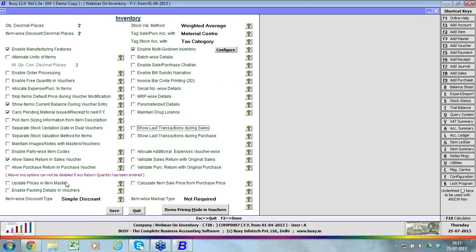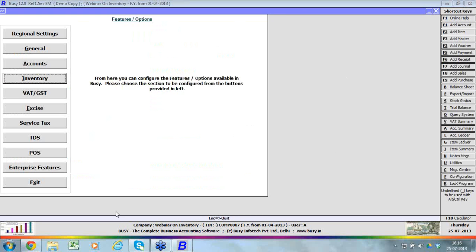So another important feature is the packing detail. Packing detail is all about the packing of the goods that you are doing. It is useful for the transporter also.